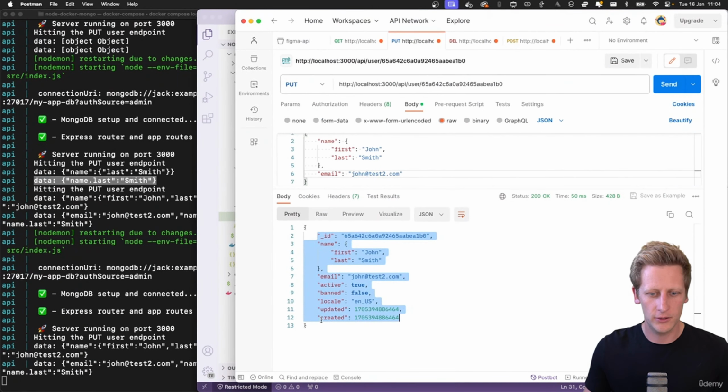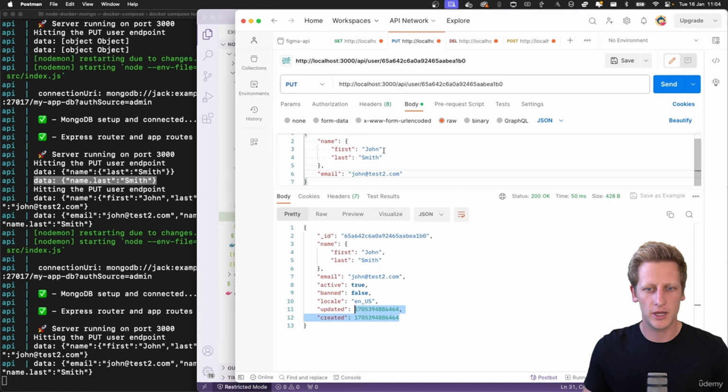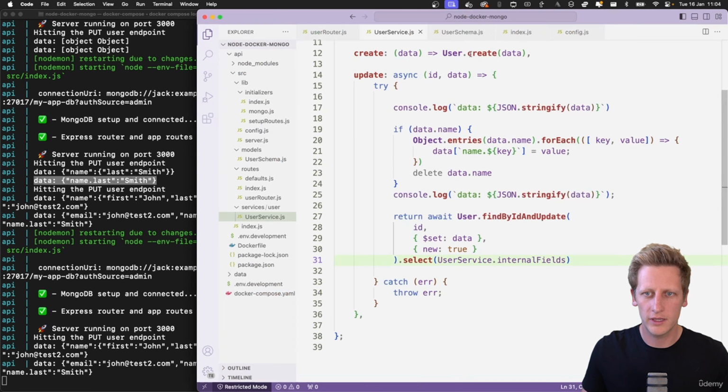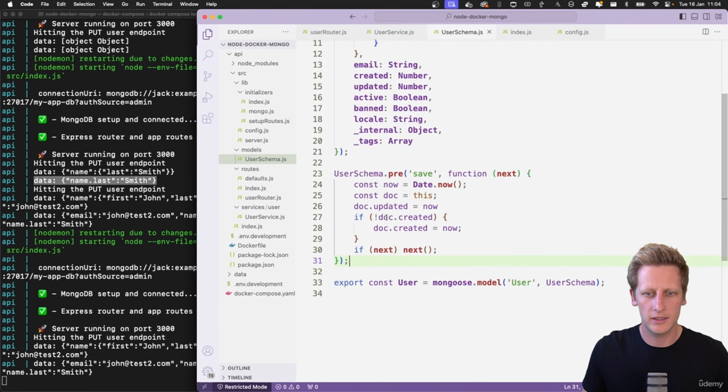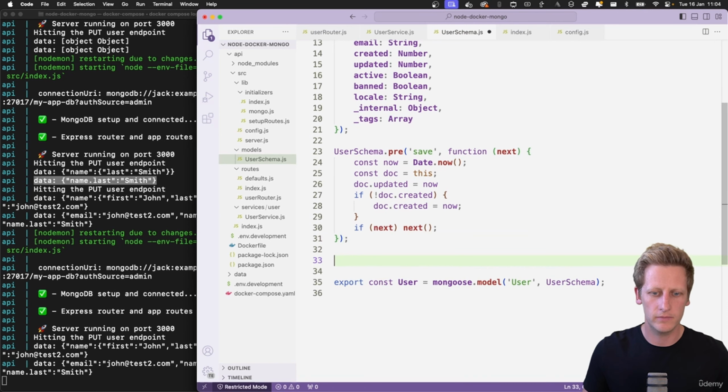If you take a look at the created and the updated timestamps, you'll see that even though we've changed the information on this object, the timestamp for updated hasn't been updated. So let's go ahead to our user schema, and let's implement a little bit of middleware here. So we'll say user schema.pre. So I want to activate this piece of middleware whenever the find one and update query is activated.